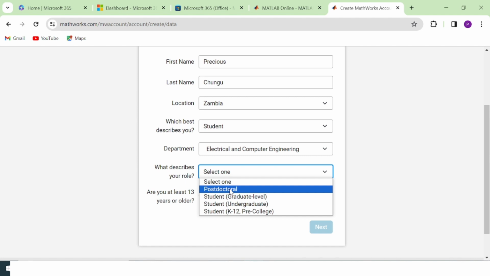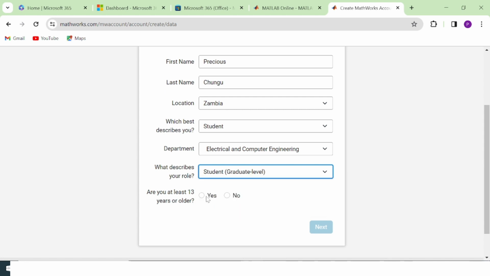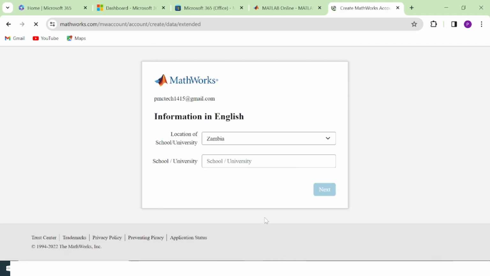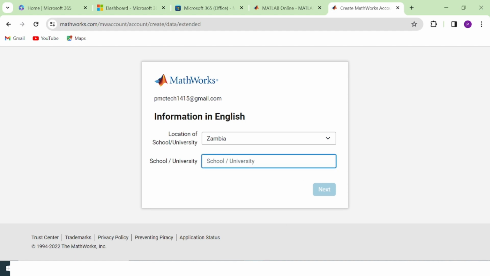Are you postdoctoral, student graduate level, or student undergraduate? Mine is graduate level, but if you're undergraduate, you can choose that. Then here, are you at least 13 years or older? If you're 13 years, click 13, but I'm sure most of us here would be older than 13. Then the name of your university, so you type your university name there, and then you click next.